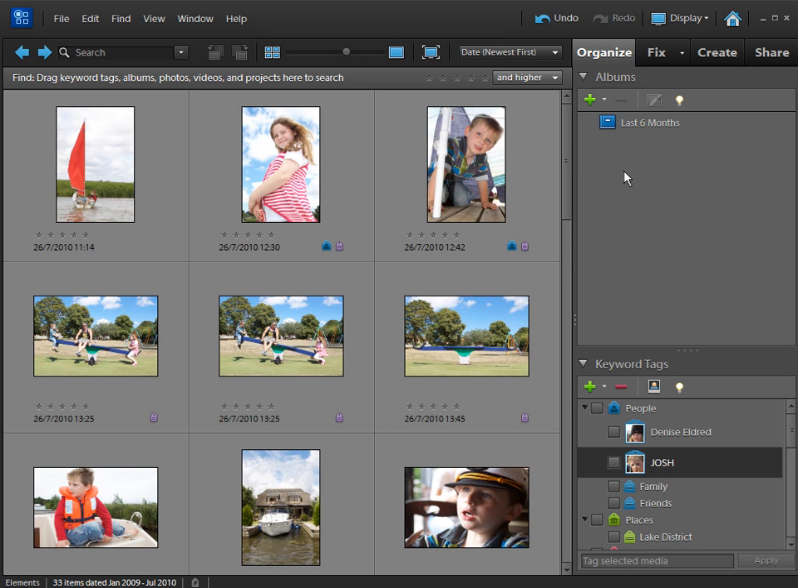Welcome to our overview of some of the key new features in Photoshop Elements 10, and we'll also look at some of the enhanced features as well. But let's kick off by ways to organize our shots using the new enhanced organizer.